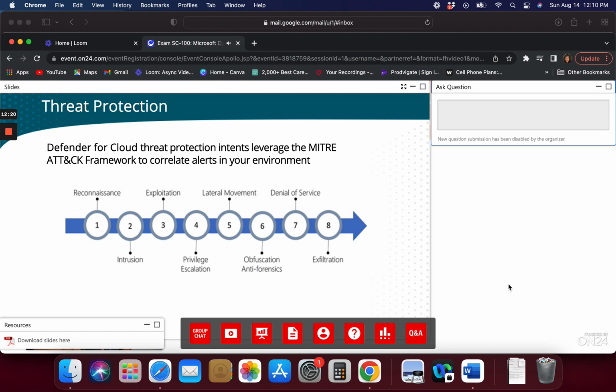Then we have the obfuscation, anti-forensics, where attackers need to cover their trail, trying to delete the logs and clear audit logs to prevent detection by security teams. And then we have the denial of service. This phase involves disrupting normal access for users and systems to keep the attack from being monitored, tracked, or blocked. And the final stage, extraction or exfiltration, is to get valuable data out of the compromised systems. Now, of course, different types of attacks are associated with each stage, targeting various different systems.